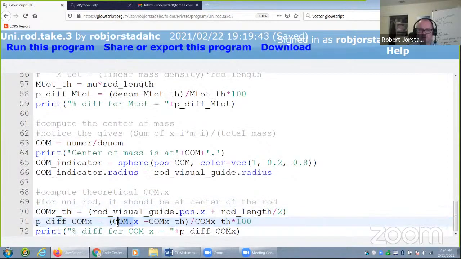So it's experiment. And now notice I'm just getting the x component here. So I'm doing a scalar, right? I'm not doing the whole center of mass vector. I'm just getting the x component of the center of mass and subtracting off the theoretical x value of the center of mass, dividing by that. Okay, cool. And I print that out. All right, so that's how I got all those.